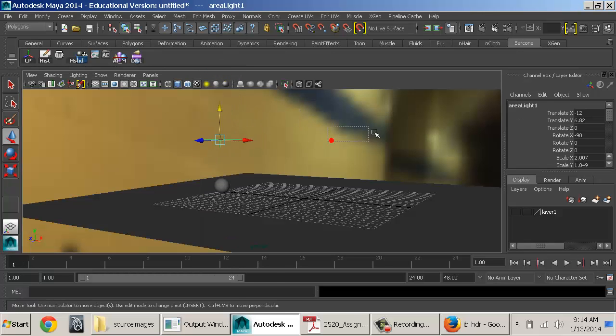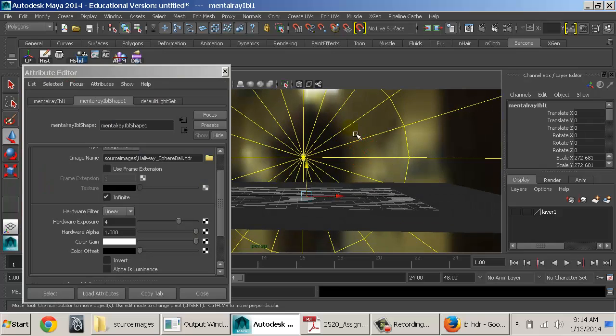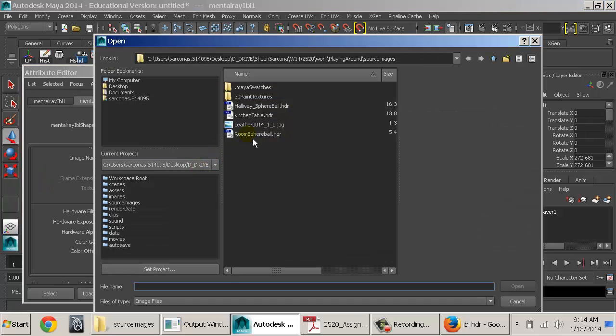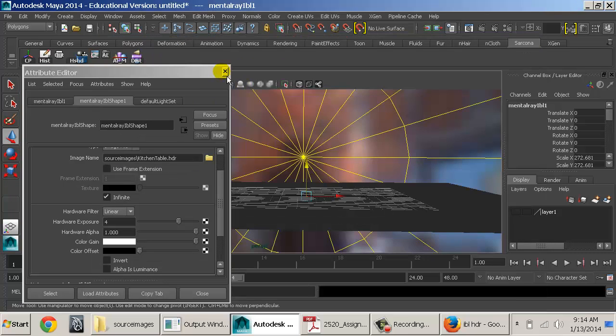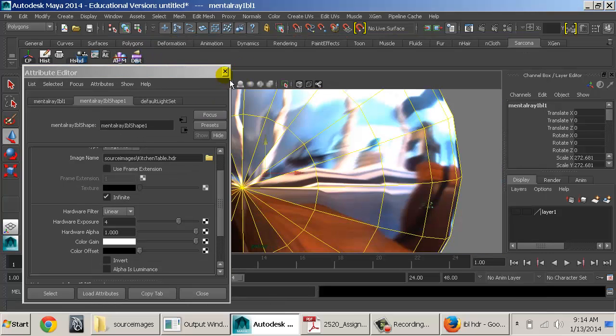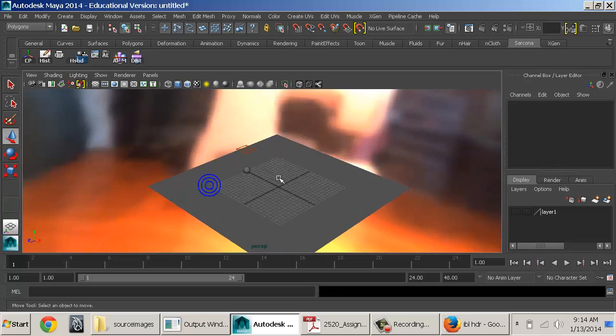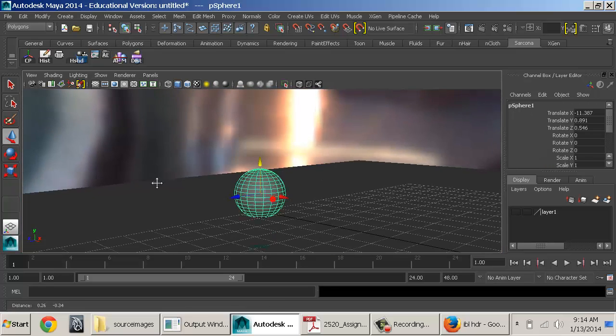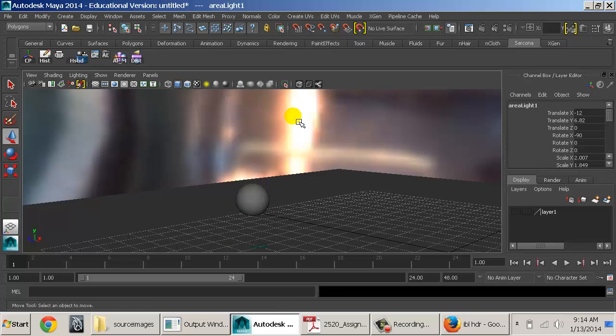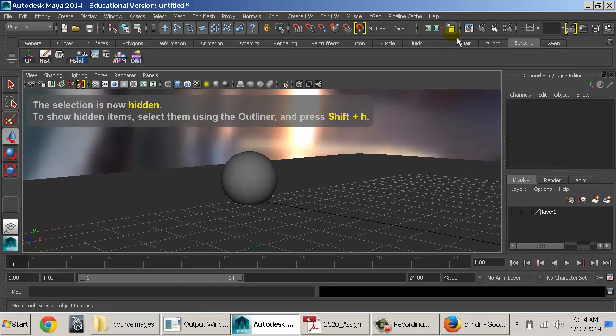So that's image-based lighting, and very quickly I can change the entire lighting or the entire setup of my scene just by picking a different HDR. This one is a picture of my old kitchen table, and it's basically the same kind of setup. Let me just turn this light off. Do a little re-render.